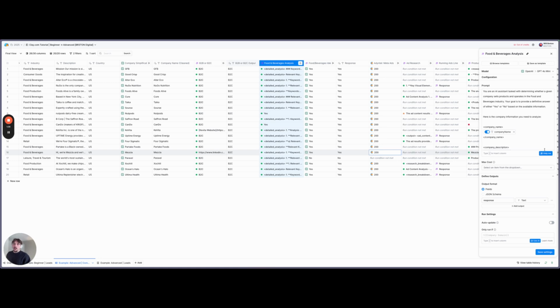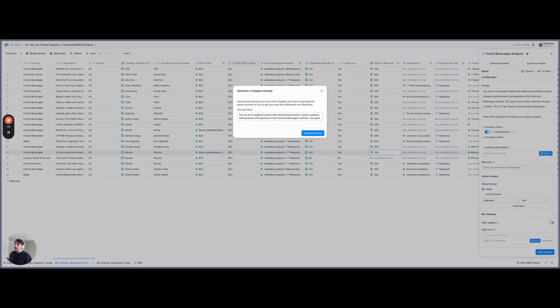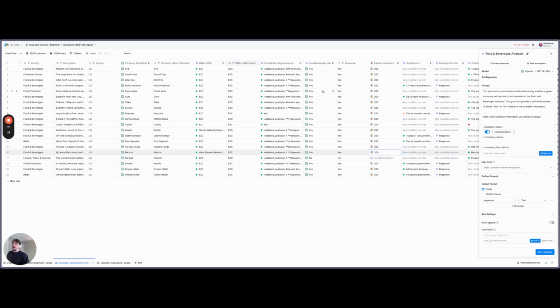Clay also has a built-in help me function where you could ask it, hey, this is everything I want to do, can you figure this out and write it for me? I haven't seen super great results with it, so I prefer and recommend going through ChatGPT or Claude, if you prefer that tool. It's the most important part of building a really targeted list.